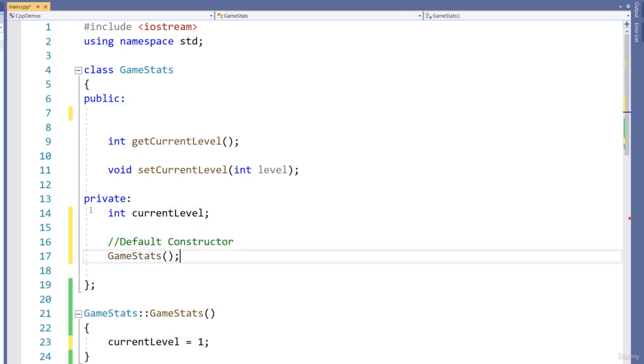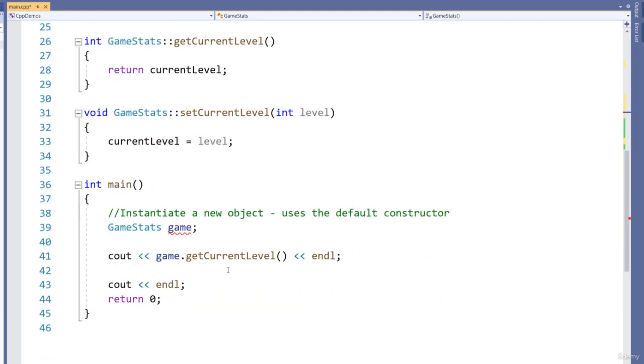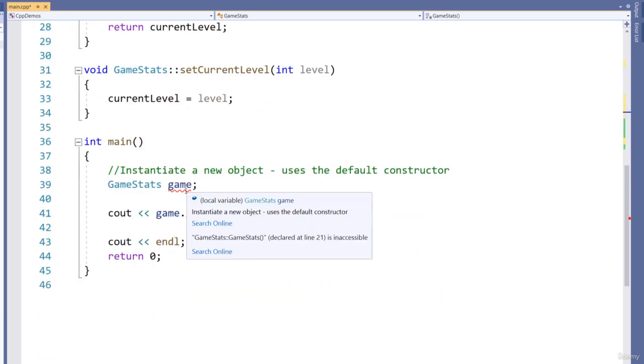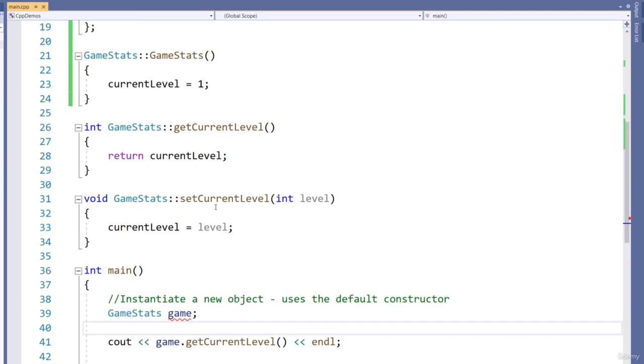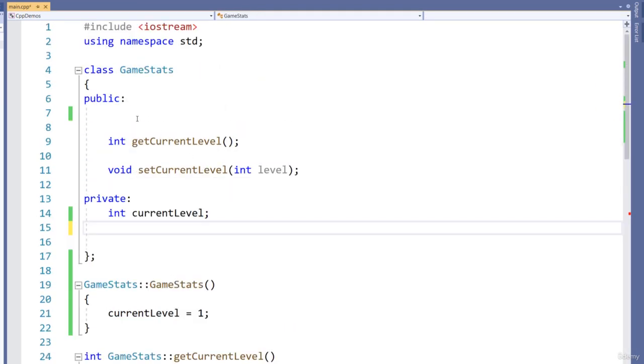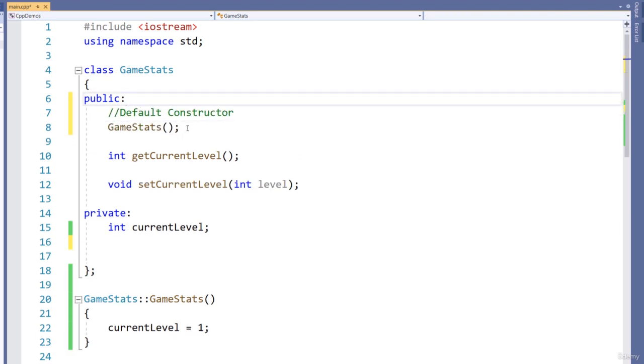Okay, let's do something else. I'll cut that out and paste it down here in the private section. And you can already see we have an error. Instantiate a new object uses the default constructor. It is inaccessible. Build and run and you'll see we get an error like that. Cannot access private member declared in class GameStats.